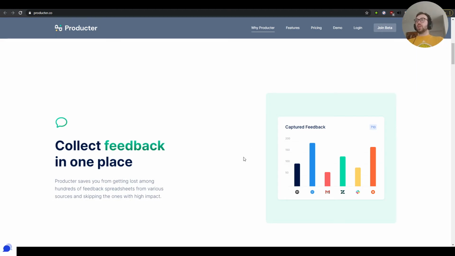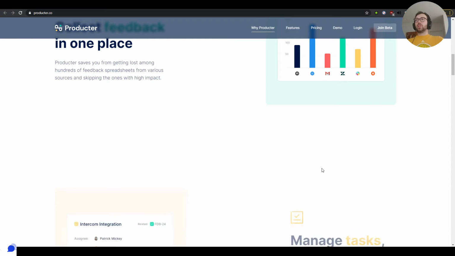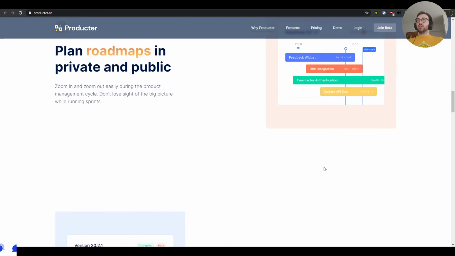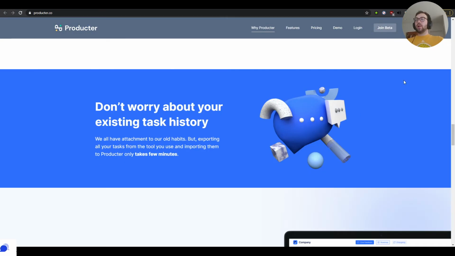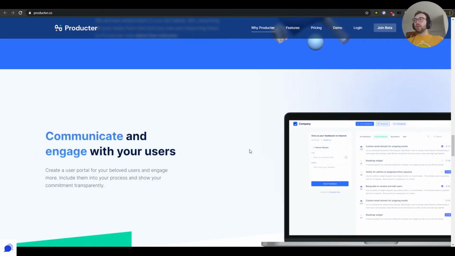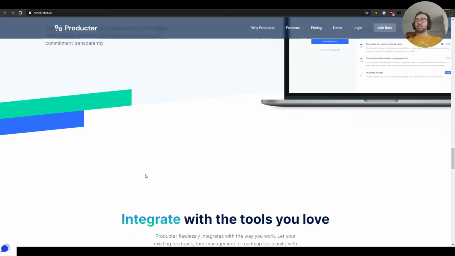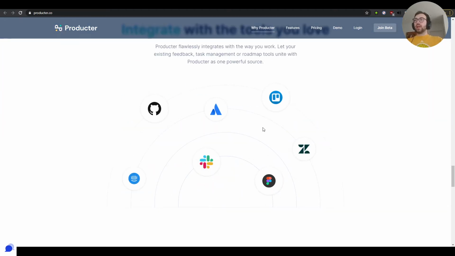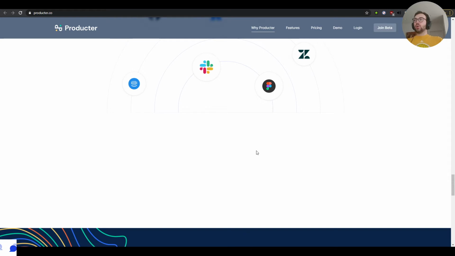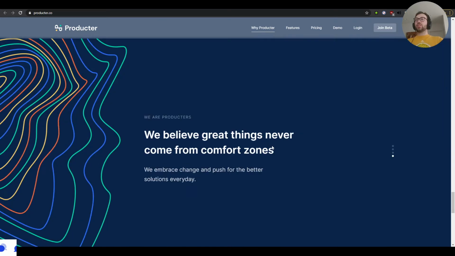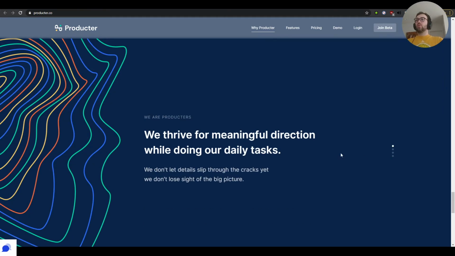Collect feedback in one place, and then there's a picture and there's more of it. 1, 2, 3, 4. Nice break. Communicate and engage with your users. This is very Stripe, old school stuff. Okay, I like this sonar image. The image looks good. Whoa, that was quick.